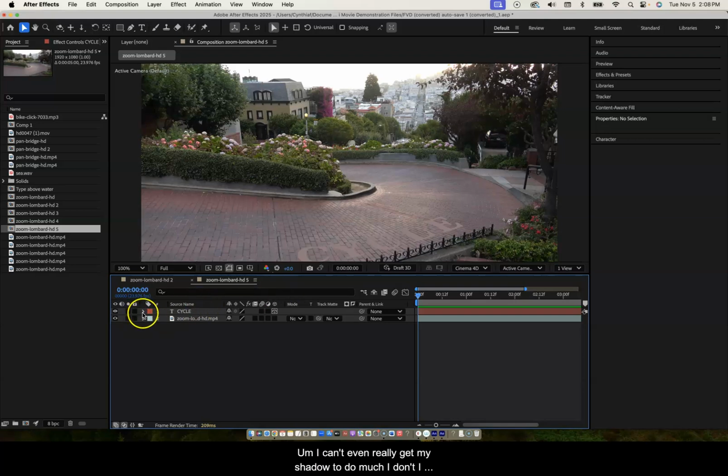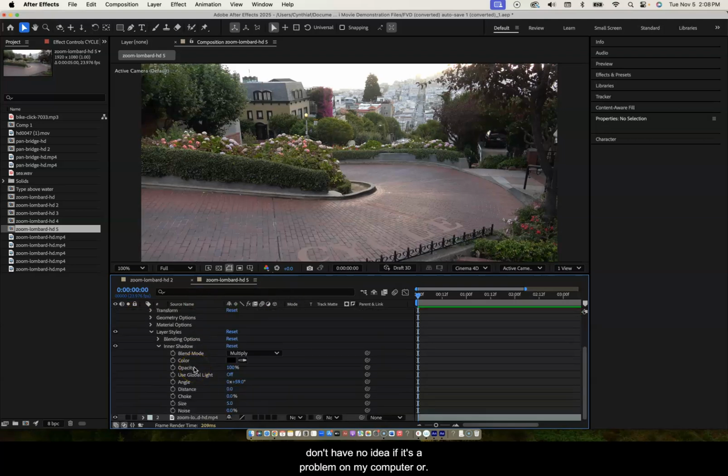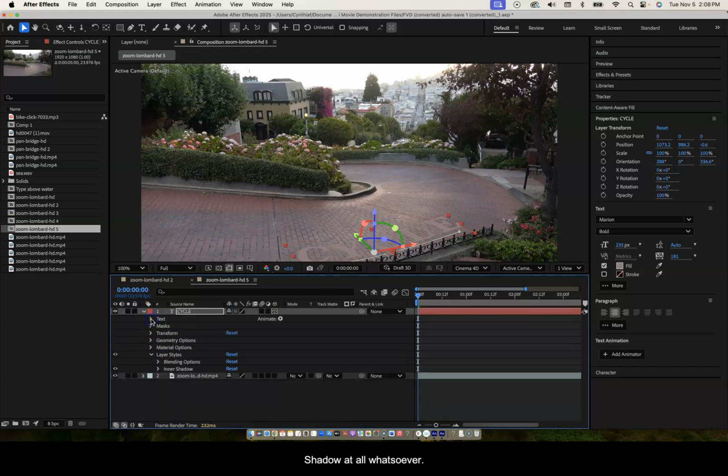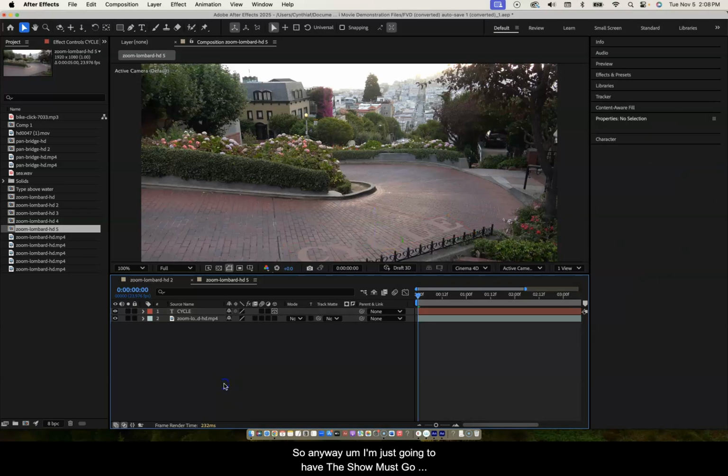I can't even really get my shadow to do much. I have no idea if it's a problem on my computer, but I see no changes being applied to this shadow at all whatsoever. So anyway, the show must go on. I have no idea why this is different from the previous examples.